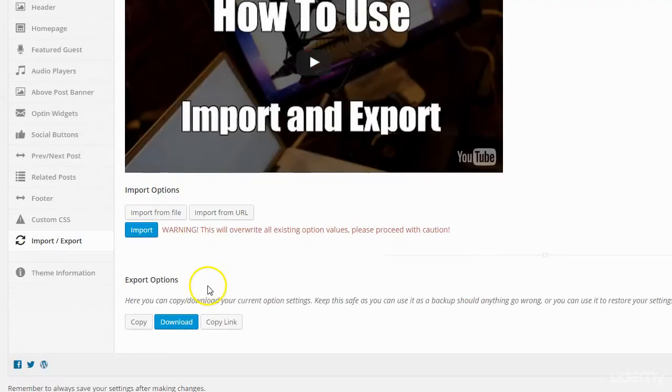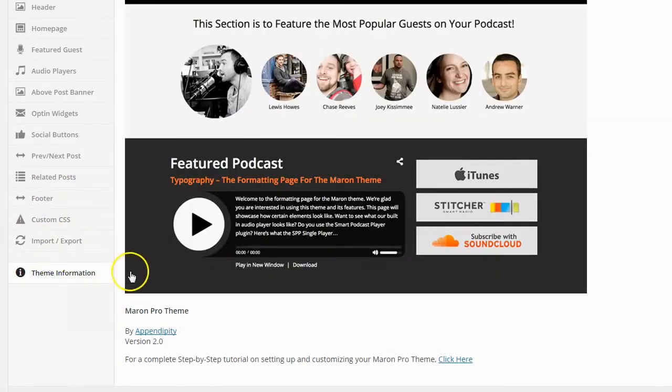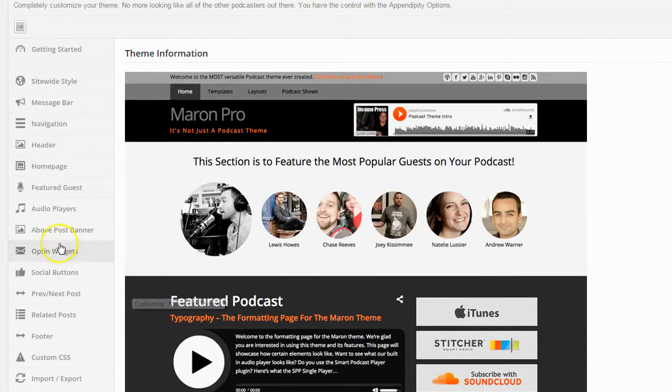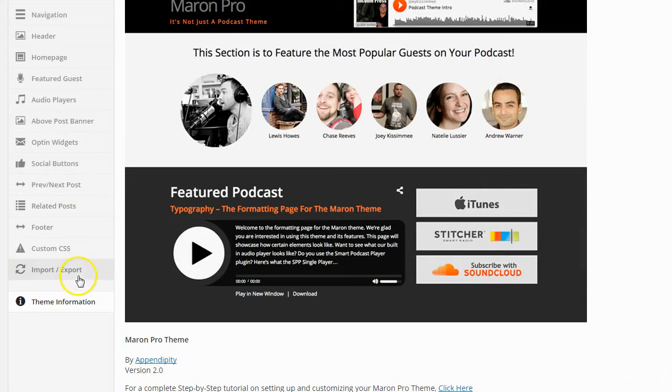Import and export, well, that's about if you want to take your settings from this particular WordPress installation to another installation. So unlikely just now, but that's where to do it if you do want to do that. And then just finally theme information. That's just background information about the theme itself. So you don't generally need to do that.